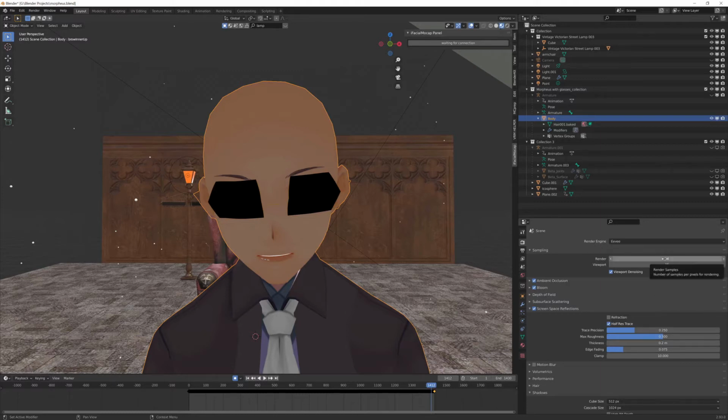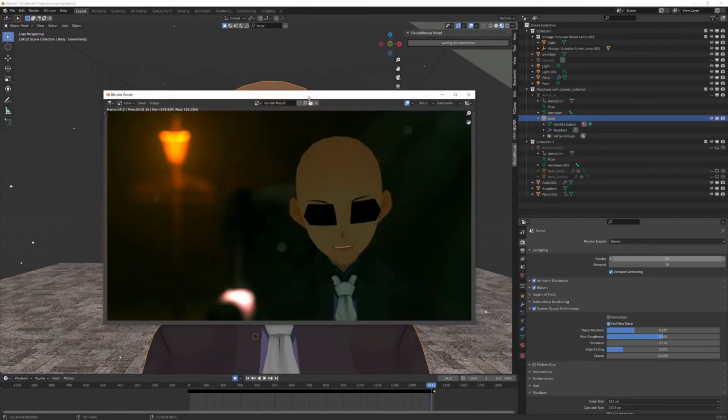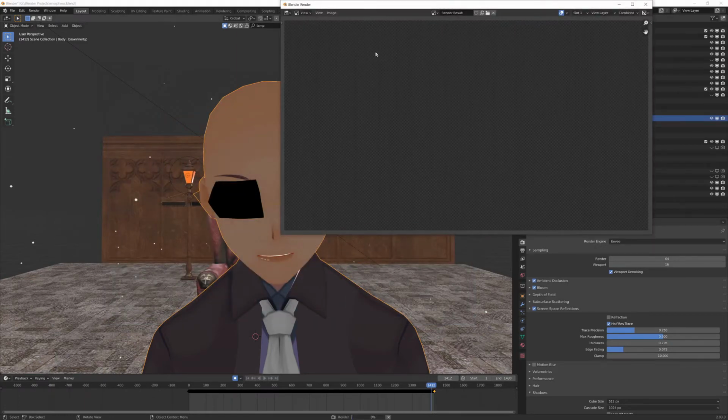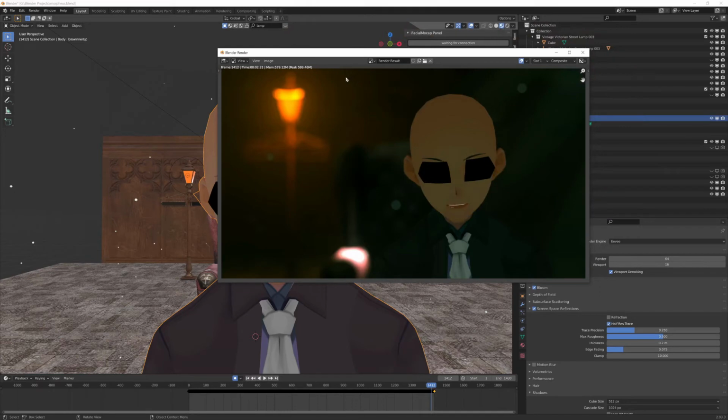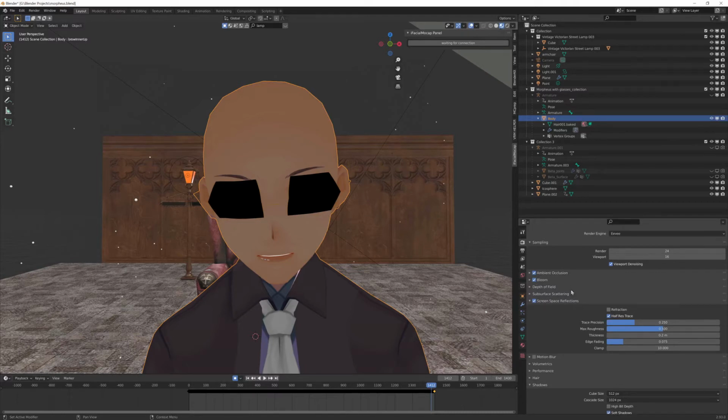So what we can do is a bit of a demonstration here. This is on 24 samples, and then if we go to 64, which is the default, and render that out, there we go. It doesn't really look much different. The other thing we've done is we've added in ambient occlusion, bloom, and screen space reflections.